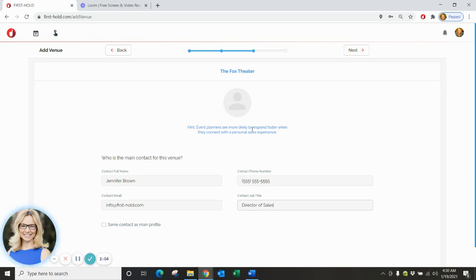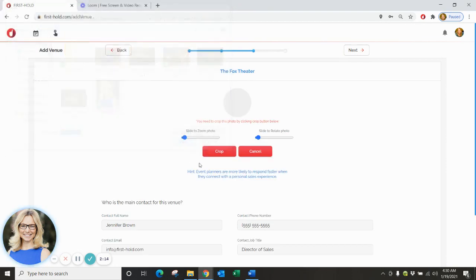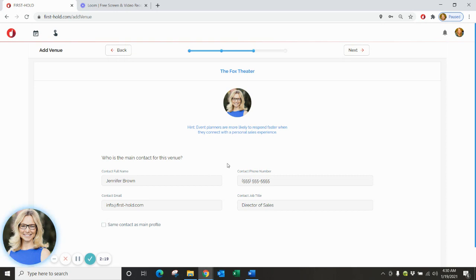The other thing that you want to do in this screen is that you want to add a photo here. You can mouse over it to upload photo. This is going to give you a more personal sales experience for your planners. And so it's easy to do. You just want to add the photo and crop it so you make sure and have your photo in your profile.